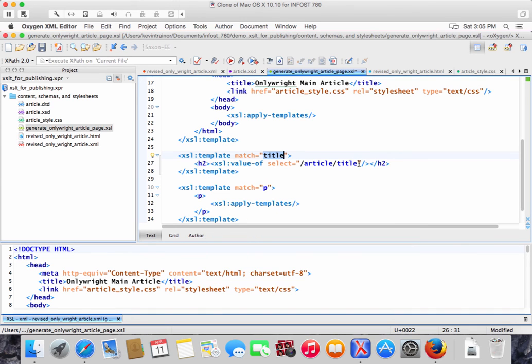Now, could we leave this XPath expression to say, I want the value of /article/title? We could, okay? But it's better documentation to say, okay, I'm on title. I'm actually matched on the title element. How do I say I want the text that's in the element? Well, I just say select, period. Okay, so this should put the title out, and then when it matches on the paragraphs, it'll put the paragraphs out. So let's see how that works.